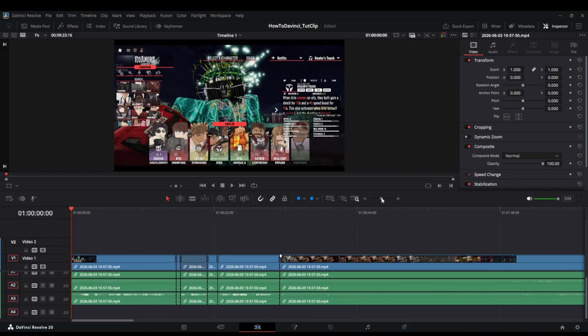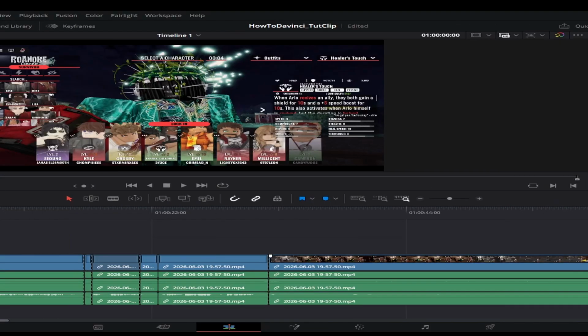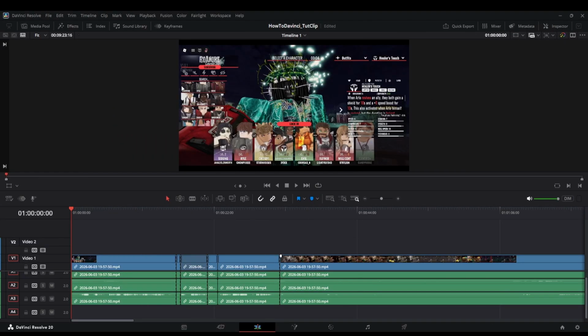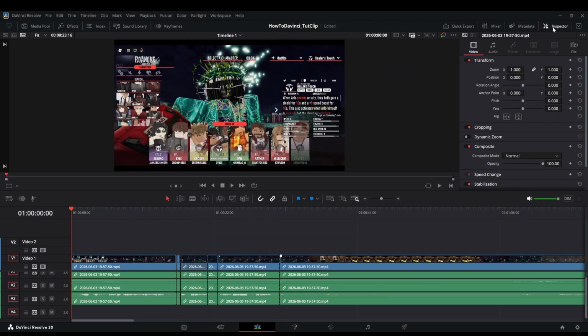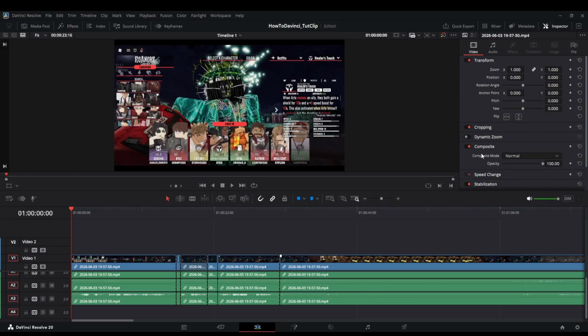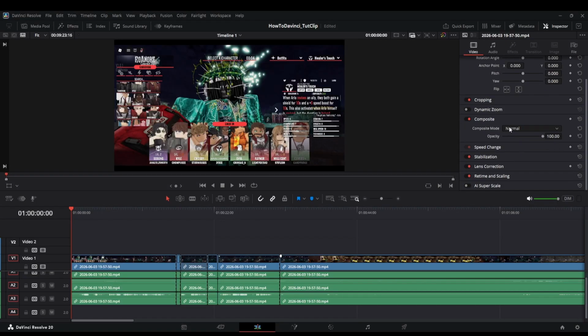So the issue is how to start this. Basically, if you remember when I was showing you the UI, you click on this inspector tab, right? And it will put you on video. Now, video has a ton of different options. It has transform, cropping, dynamic zoom, composite, which, if you're an artist, is like your different layer effects.